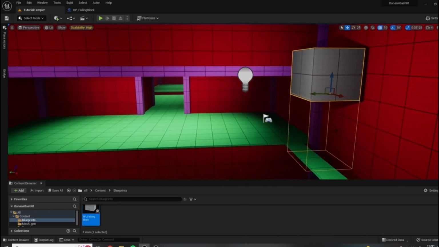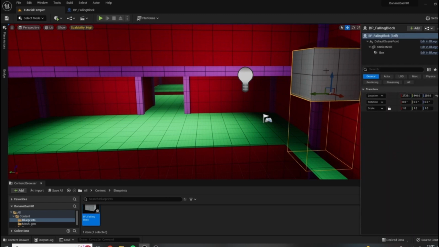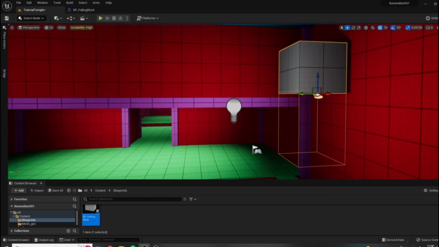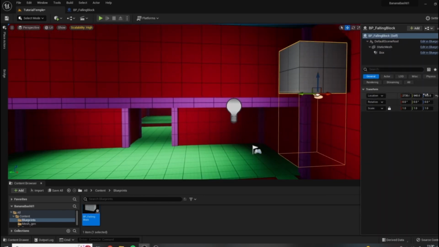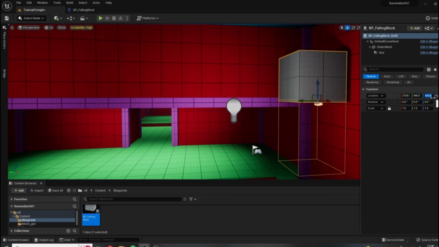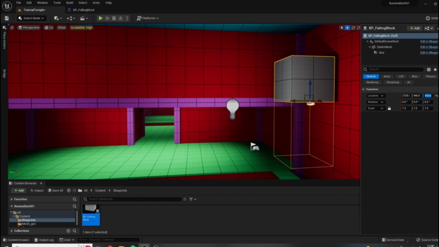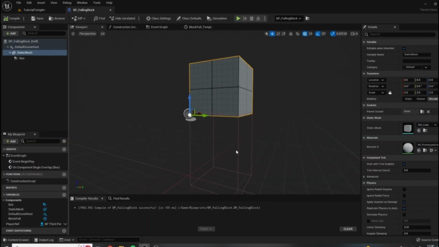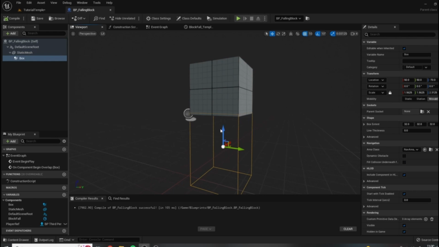So all I'm going to do here, I'm actually going to raise this block up because I want it to be above this ceiling height. I'm going to raise it to a height of 410 centimeters, so it's right there. And I just need to extend the height of this box collision down a little bit. So I'm just going to select it in the blueprint editor, and I'm going to move it slightly down.